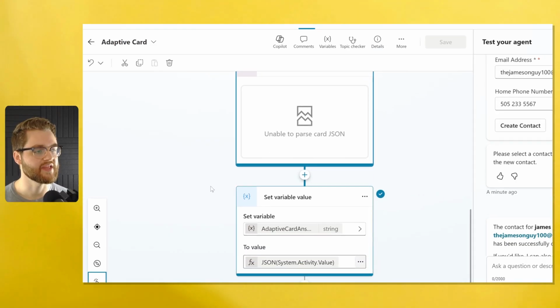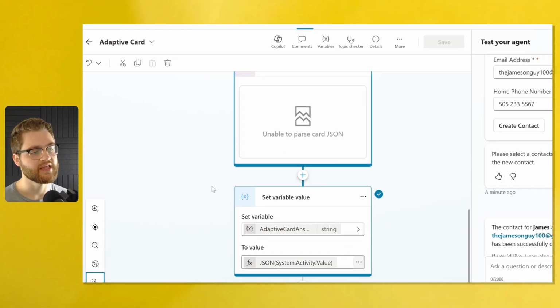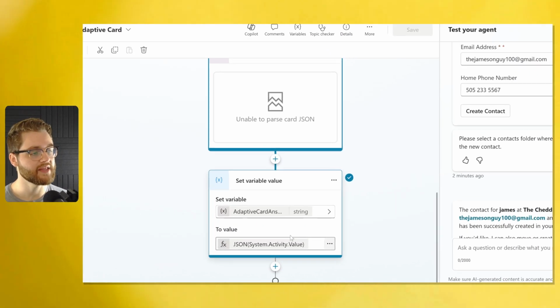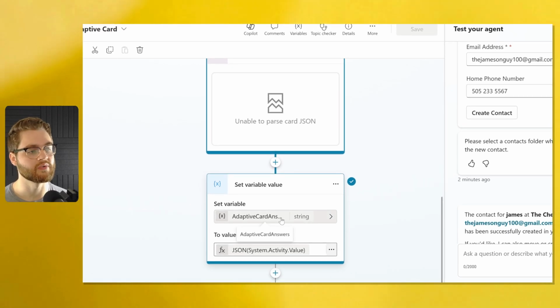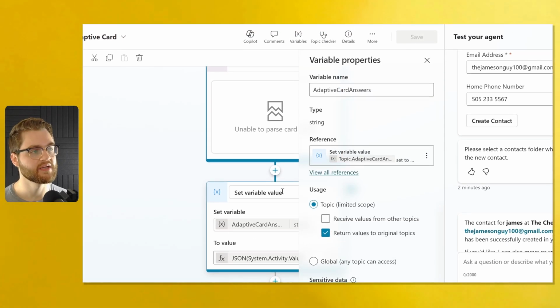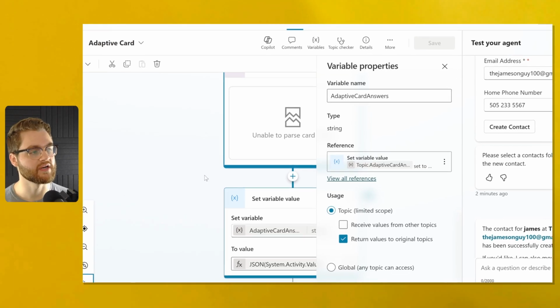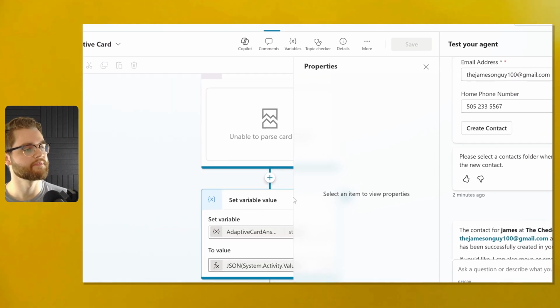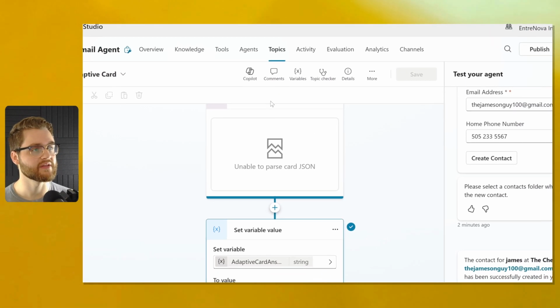And so then after that, I take the answers that were generated by the user and I store it into a variable, the output variable that we made, called the adaptive card answers, right? So that's the topic. Now there's a few other things to know.